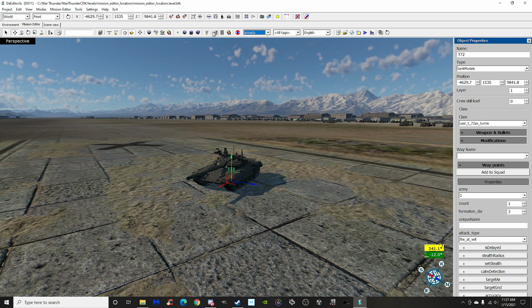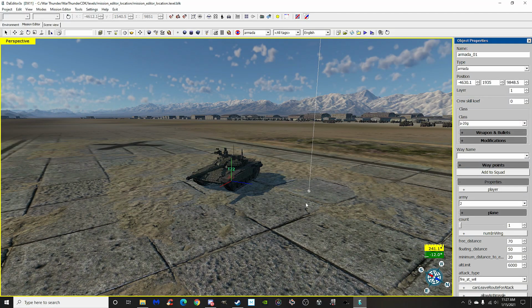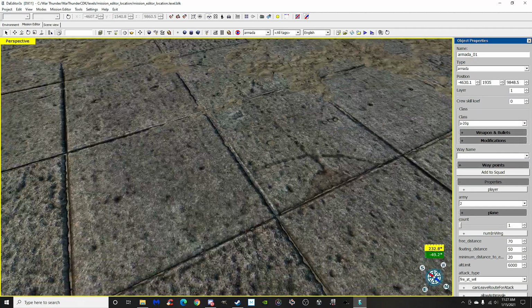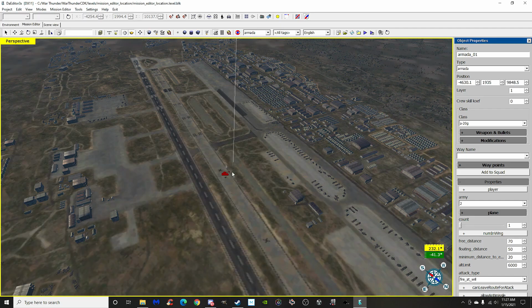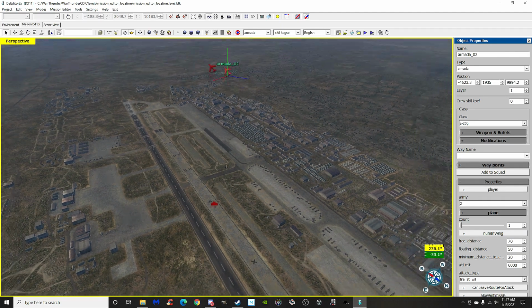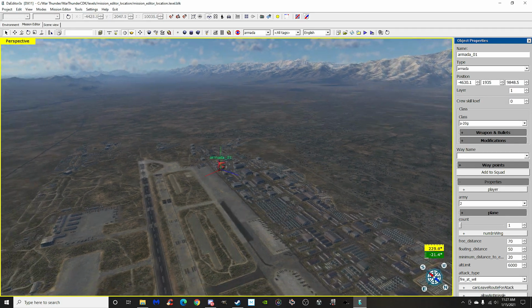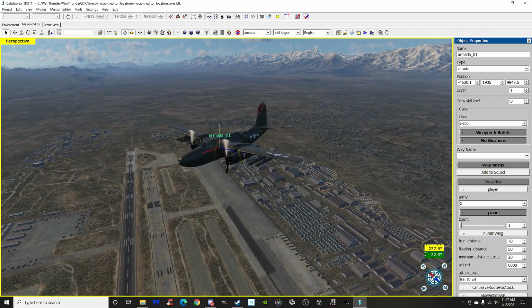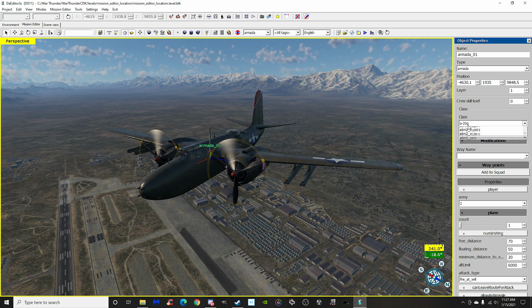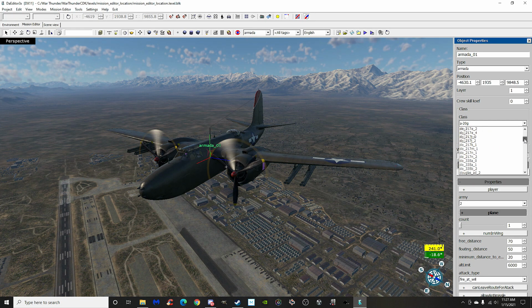Armada is aircraft, so we'll add one. They always spawn kind of high up in the sky. Where did he go? Did I misplace him? There we go. Spawns with the default A20. And as you can see, all of the units on the right side here are all the units in the game that we can fly.